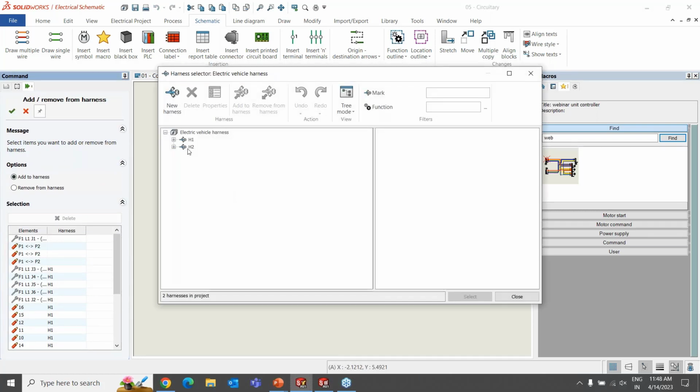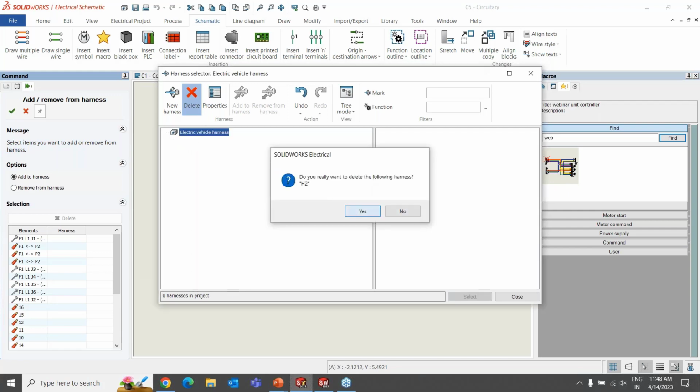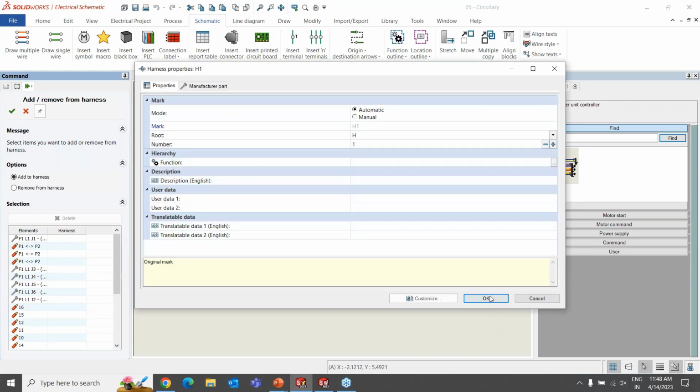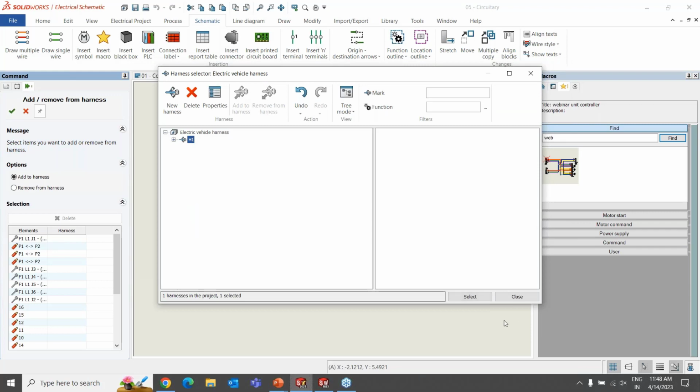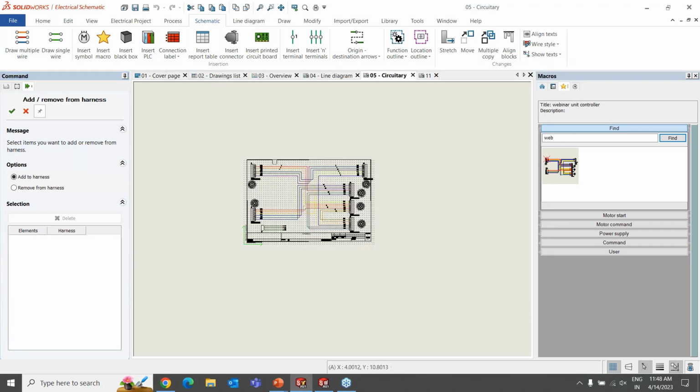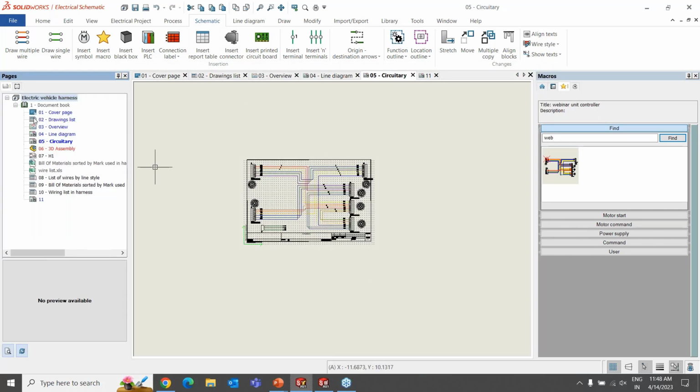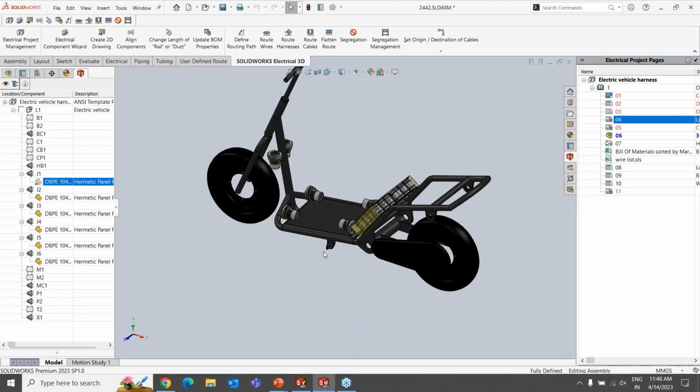You can see the already existing H1 and H2 are available. So what I'll do here is, I'll just delete the existing ones and create a fresh one for our understanding. And I'll select H1 and say OK. So the entire thing I've selected as one harness, and I'll go back to 3D, where it will take the data that I've done in 2D, and I'll say route harnesses.